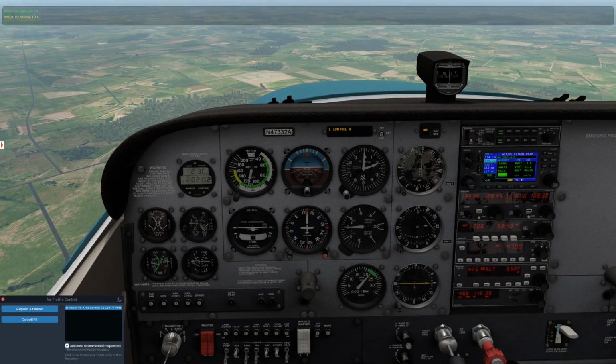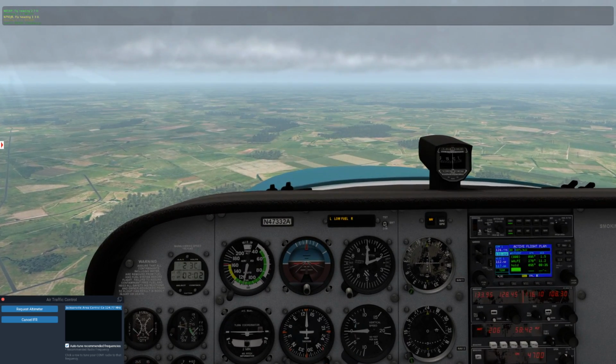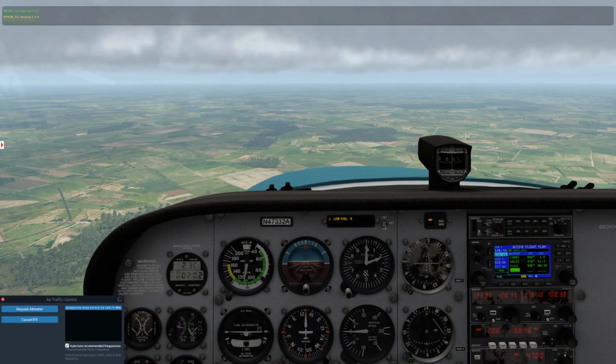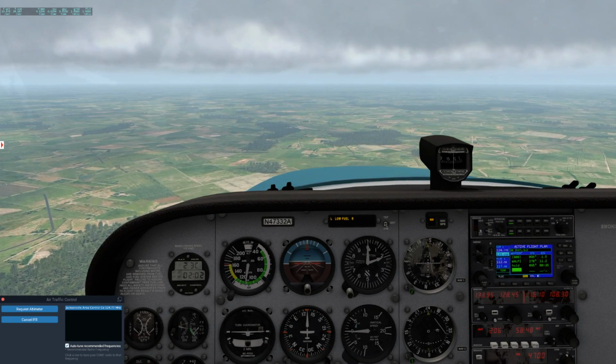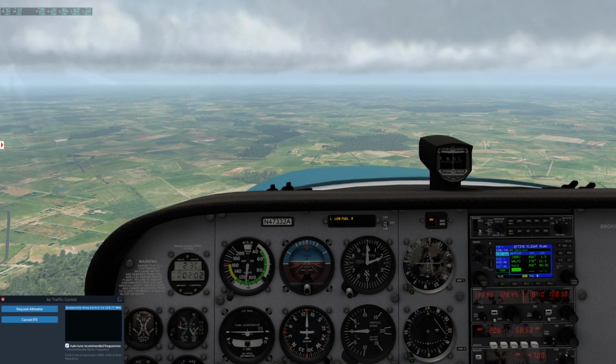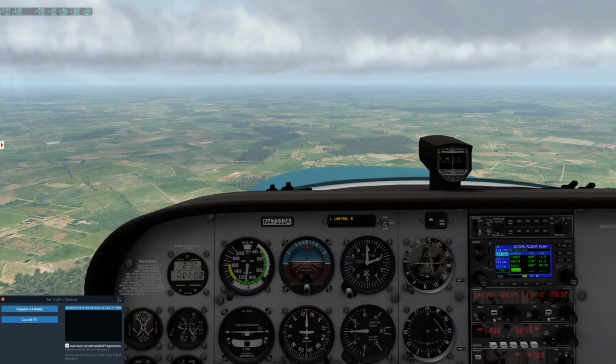Center, November 01 X-ray Papa. Hopefully this keeps and we can make a visual approach into 4J2. We're running out of fuel. Hopefully they get us in there real quick.